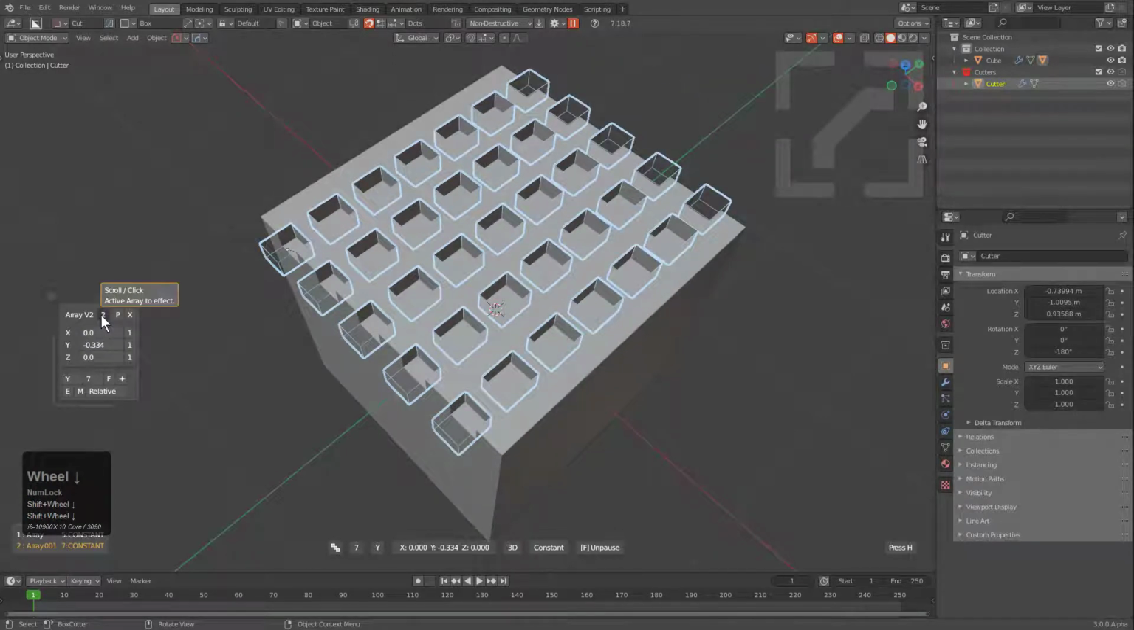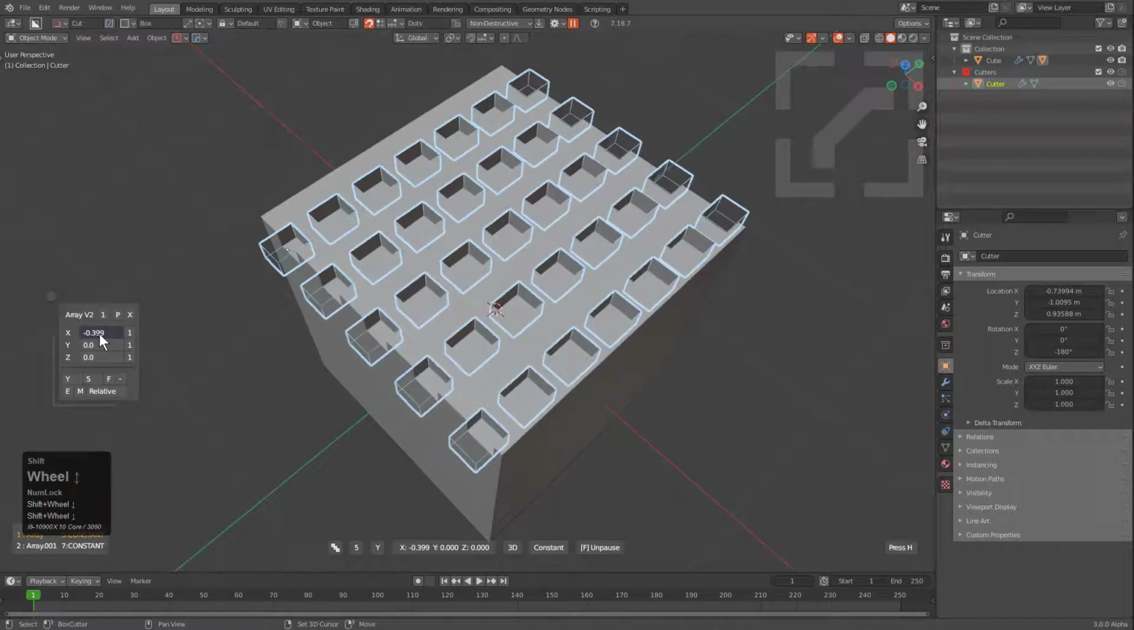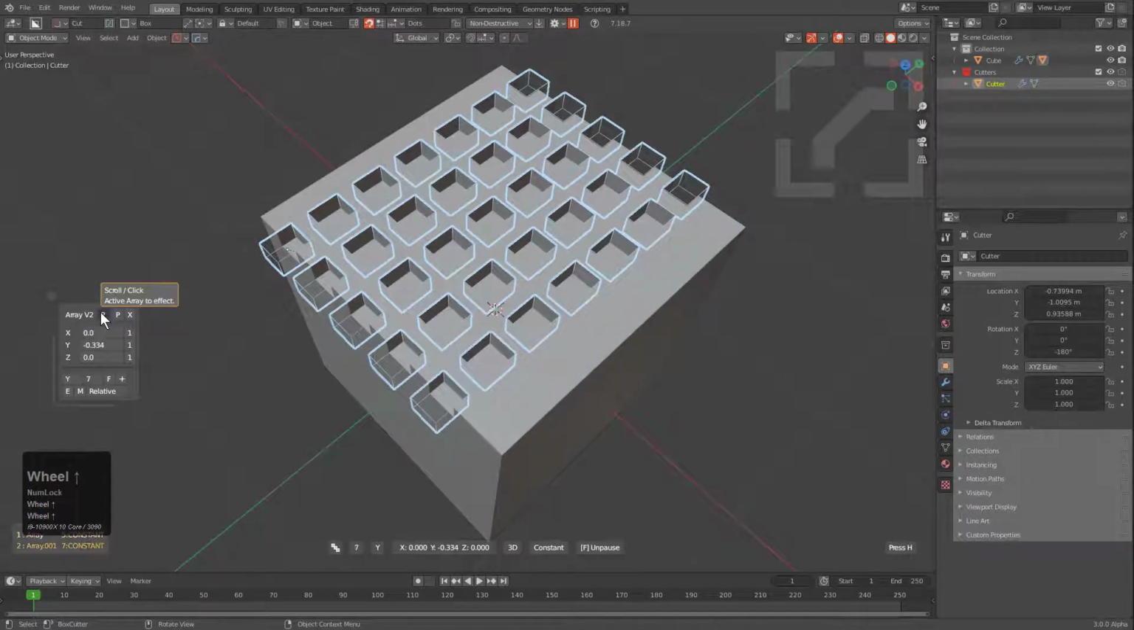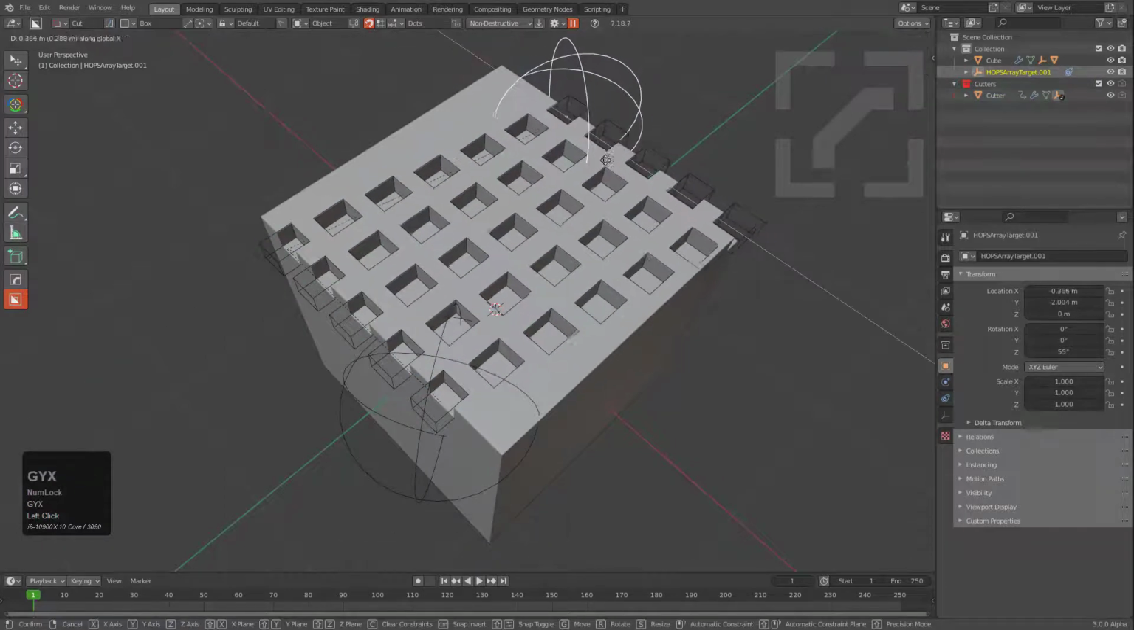But we also added an option at the top where basically you can roll between the multiple arrays and also adjust them individually. This was something that was done in the previous version, but I believe I forgot to mention it. Of course, there's also an option for you to be able to click and exit with an empty, which will leave you with empties that you're able to adjust after the fact.